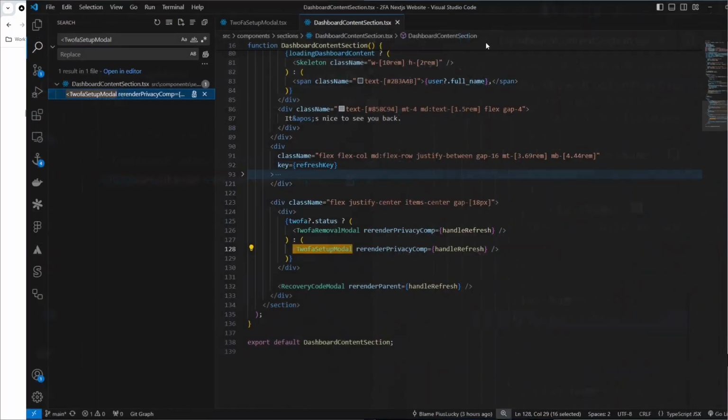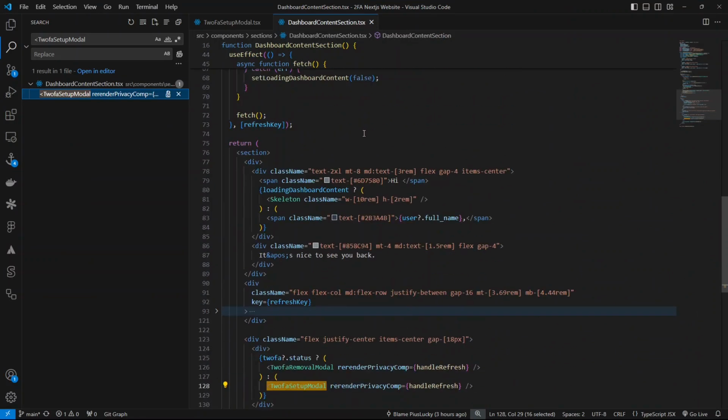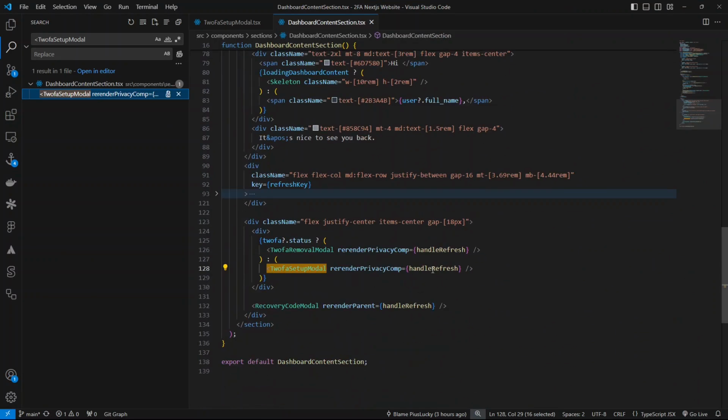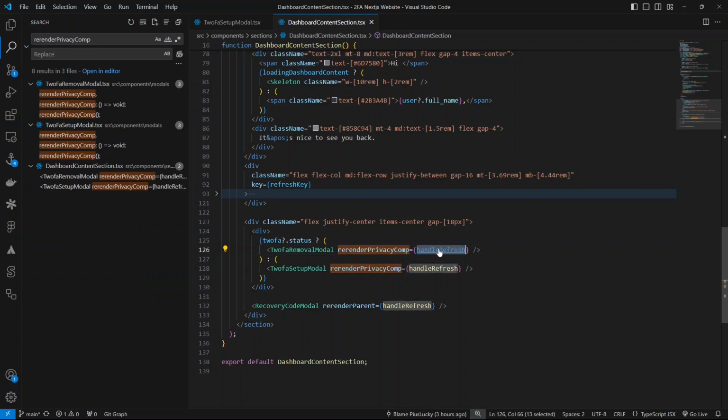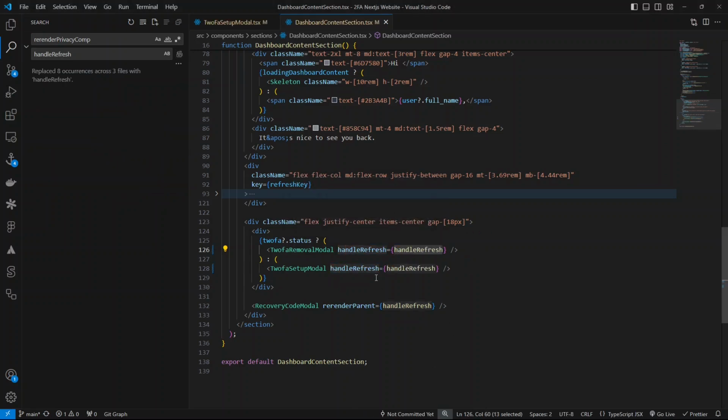Okay, so we're using this within the dashboard section, and you can see this undo refresh. So what this is doing is basically just to undo refresh. So let's change all of this to undo refresh. It's very easy to understand. So this will just undo refresh for, say, the actual parent component and stuff like that.